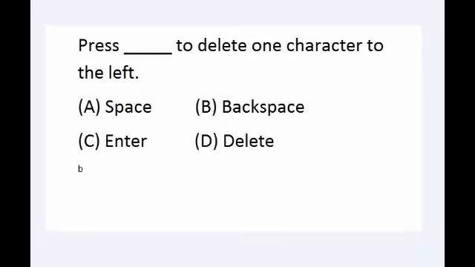Press to delete one character to the left. A. Space. B. Backspace. C. Enter. D. Delete. इसका जवाब है B. Backspace.